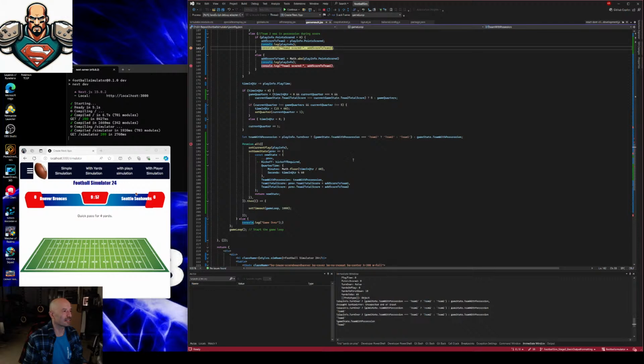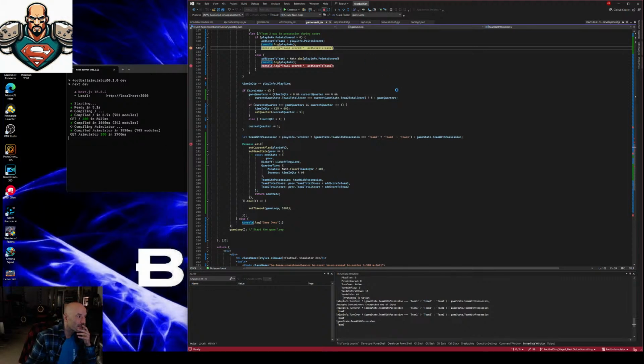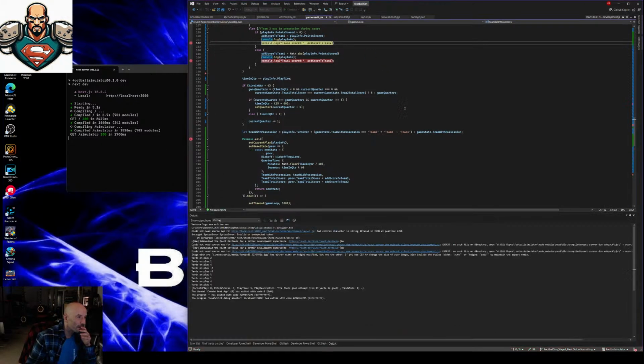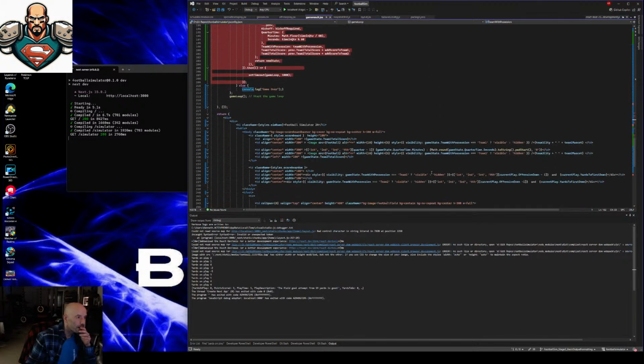We're still getting something weird. We should not be switching right back. So it's like it changes possession and then it switches back. The other team never gets to move the ball. So yeah, still getting a little bit off. I don't know why.